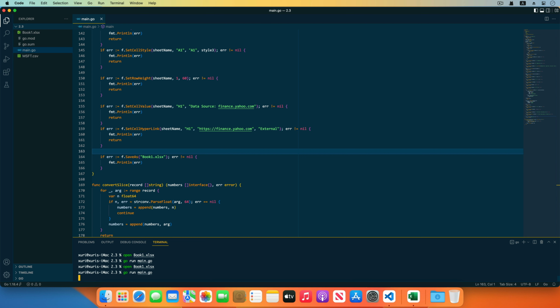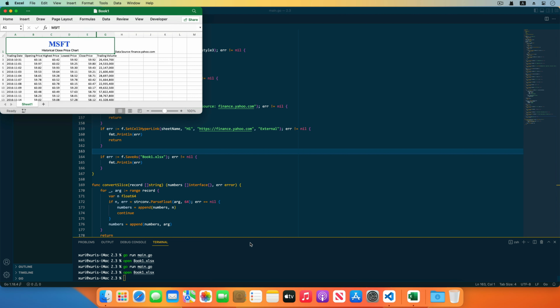Save the code and run the program. Open the generated workbook. The hyperlink has been added.